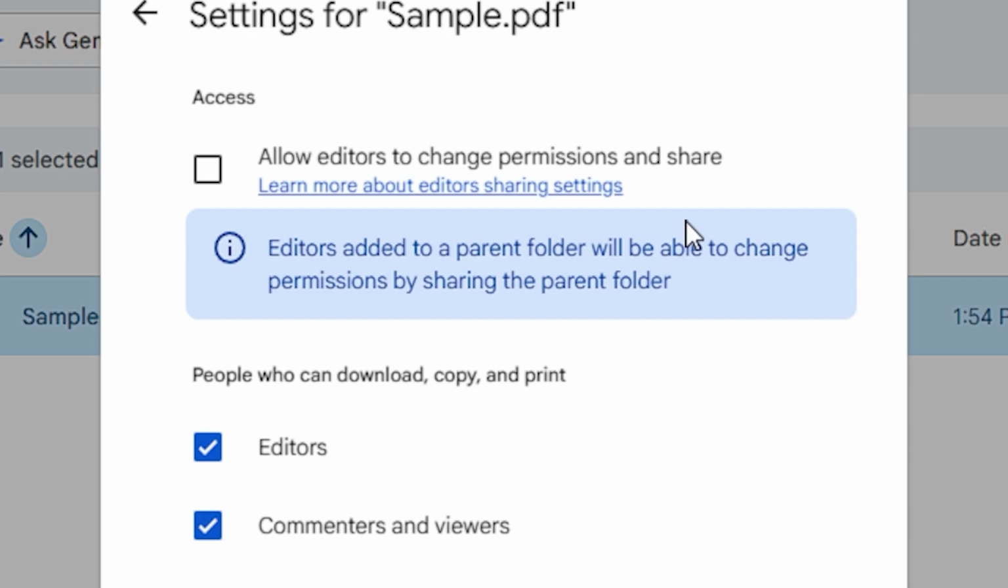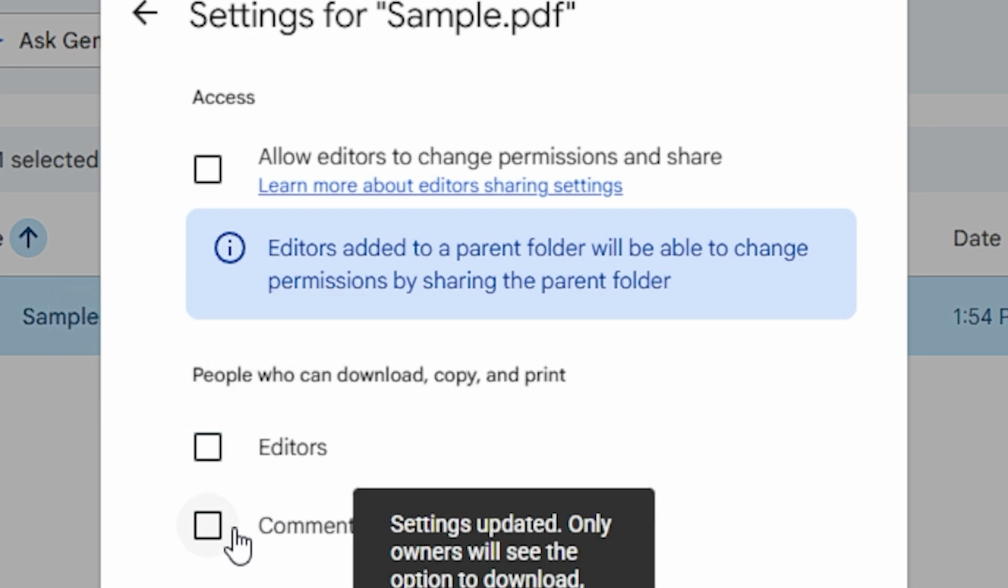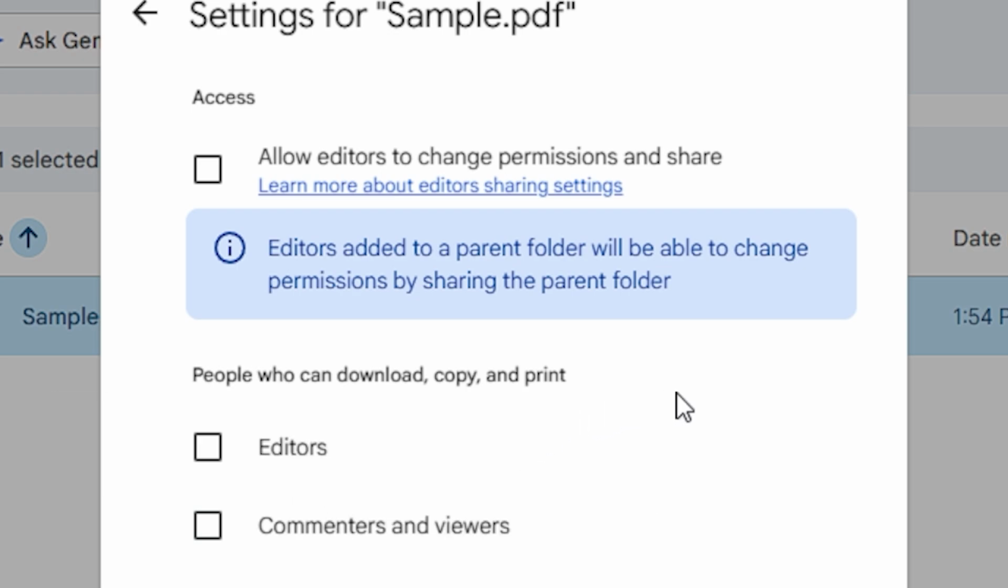Next, block downloading and printing. Now you can tell the computer that people are allowed to look at your file, but they are not allowed to keep a copy for themselves. Look for the second box that says Viewers and Commenters can see the option to download, print, and copy. Click the box to uncheck it. By turning this off, the buttons for download and print will disappear for everyone else. It ensures your ideas stay right where they belong on your screen and nowhere else.